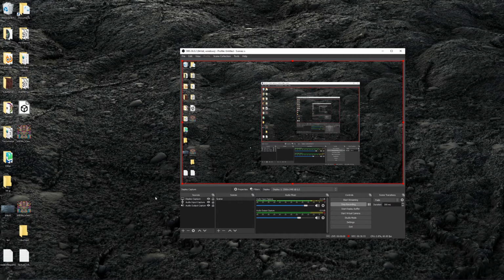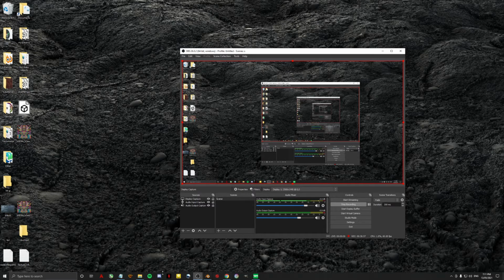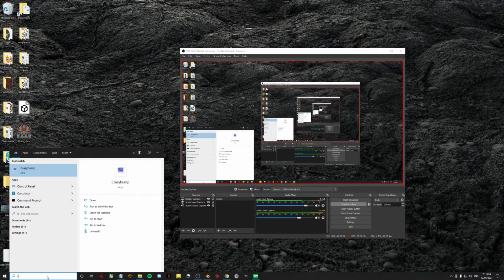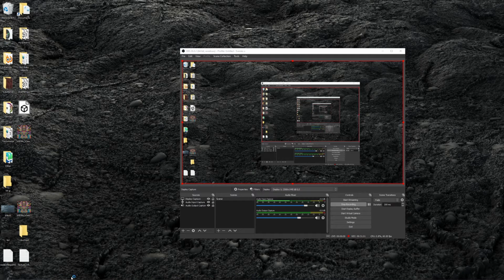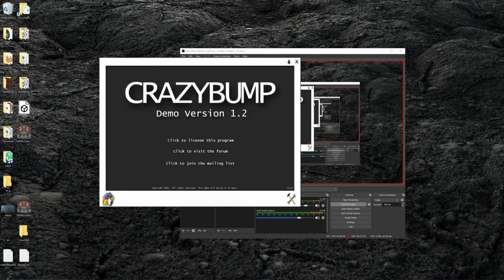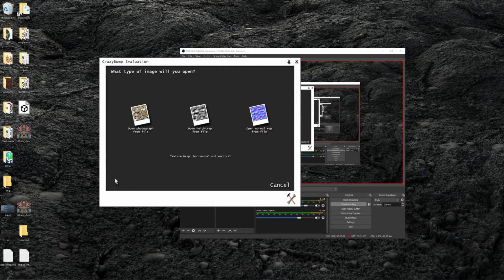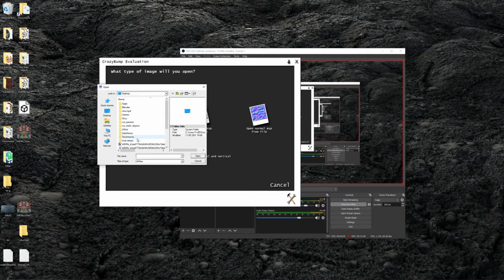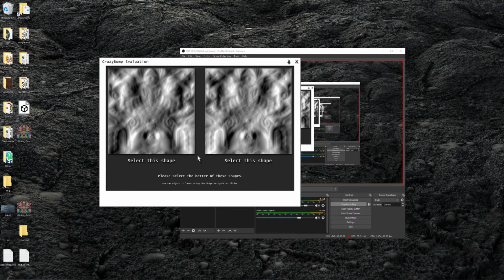All right, so next we're going to grab our CRAZYBUMP and open that up. So we're going to find that, type it in. We're going to click this button to begin. Open photograph from file. Find the file that we just made and open it. And you should get these two choices. It doesn't really matter which choice you choose. Just choose the one you like more, really.